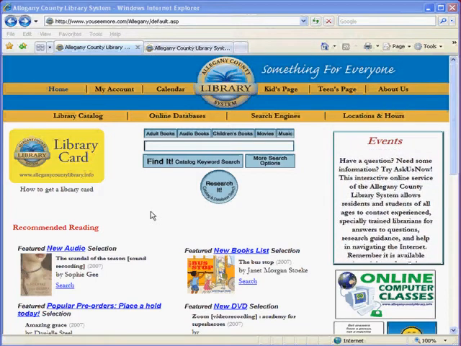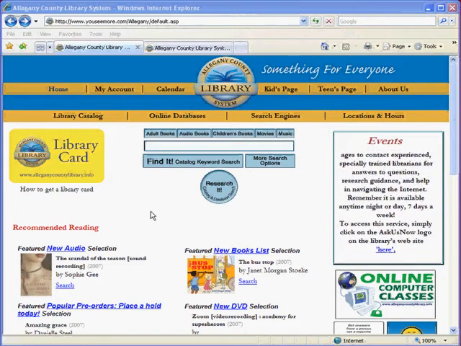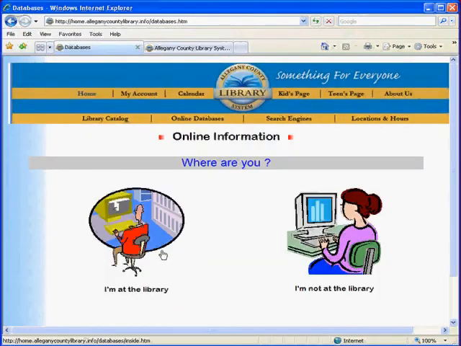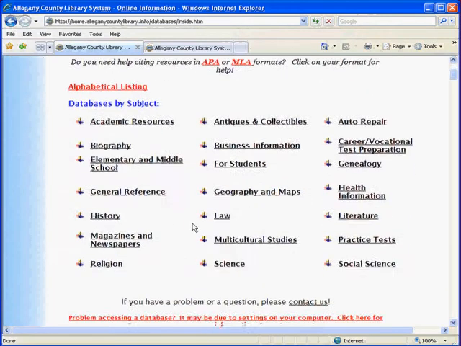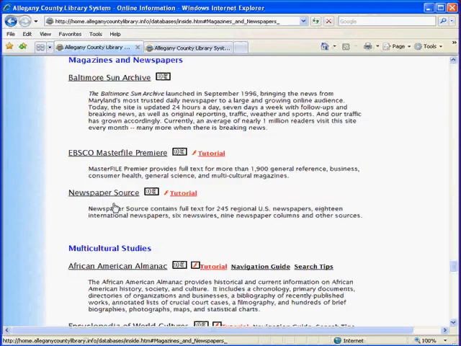Okay, so let's pick our topic. Let's say today we want to find out about space travel. So we want to get to our databases. We start by clicking on Online Databases. I'm in the library today, but it'll work the same from home. So I'm going to click on I'm in the library. And the EBSCO master file is listed within magazines and newspapers, so I scroll down and click on those. And then follow the link.